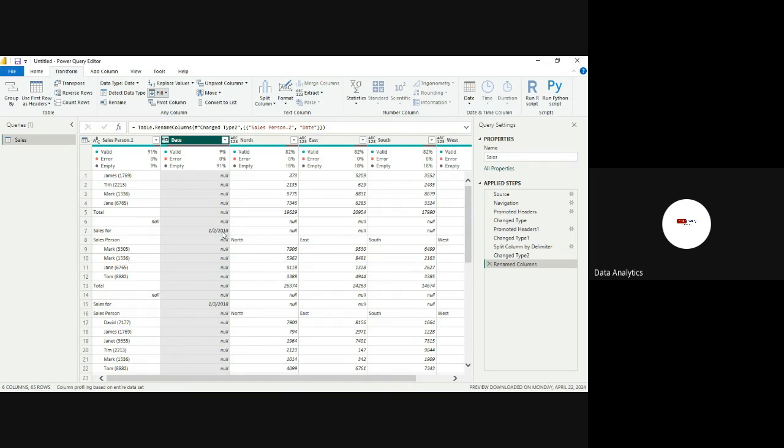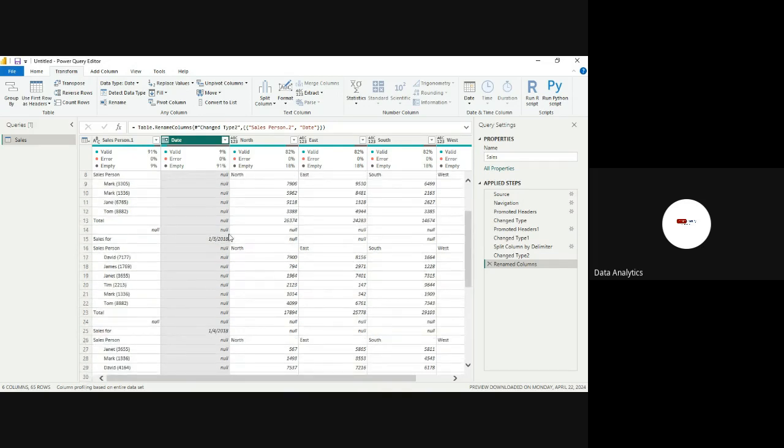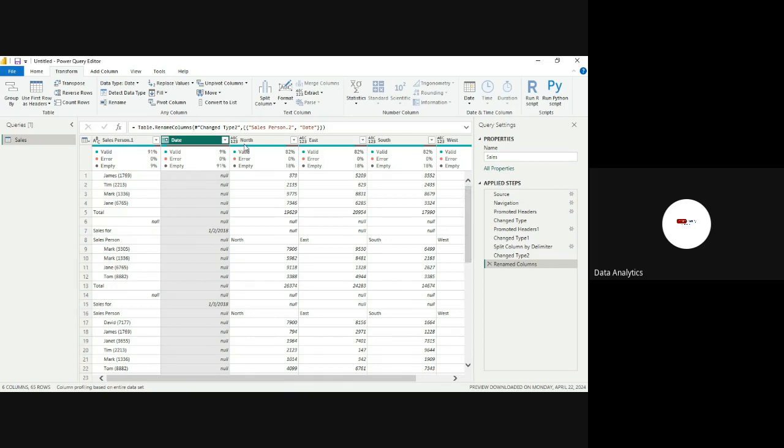everything that is below this date will be filled with that date. Everything here will be filled with this. But if I click on fill up, everything above this date will be filled with this date. All the null values above here will be filled with this. So am I clicking on fill down or fill up? I need a response.